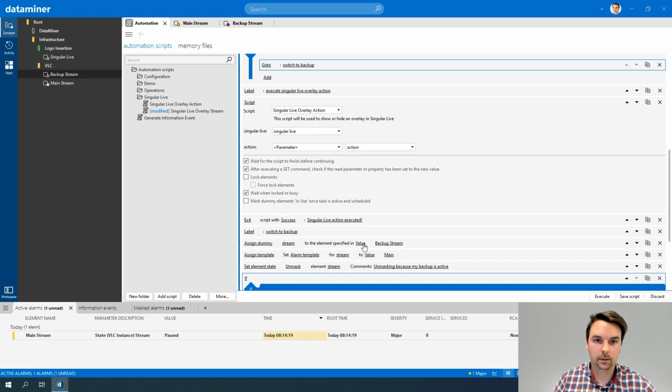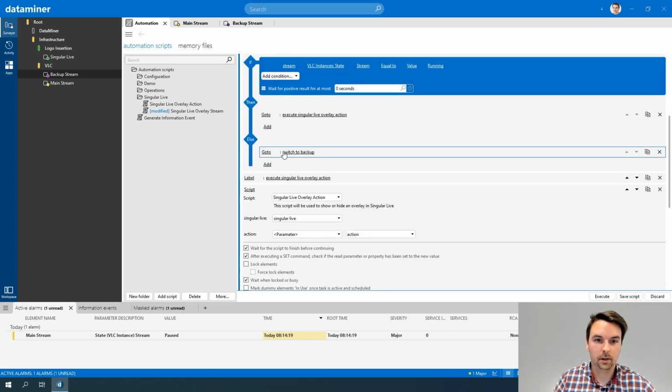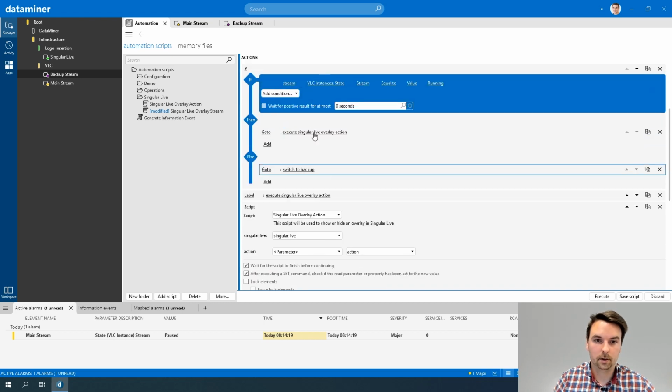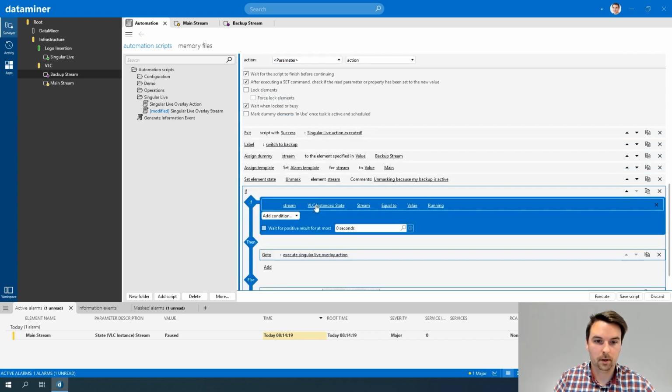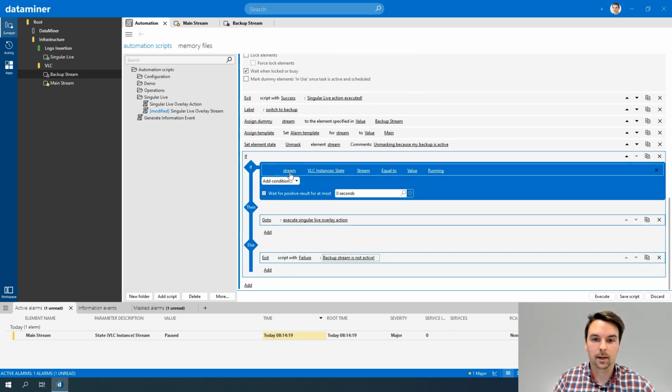Now the only thing I still need to check is if everything is okay here. So here when it's running, I'm going to execute my action, otherwise switch to my backup. Here I will reconfigure my dummy and change the alarm template and unmask my element. And then if my backup is running, I'm going to execute the action in singular live. If not, I'm going to exit my script. So let's now save this and test if it's working.